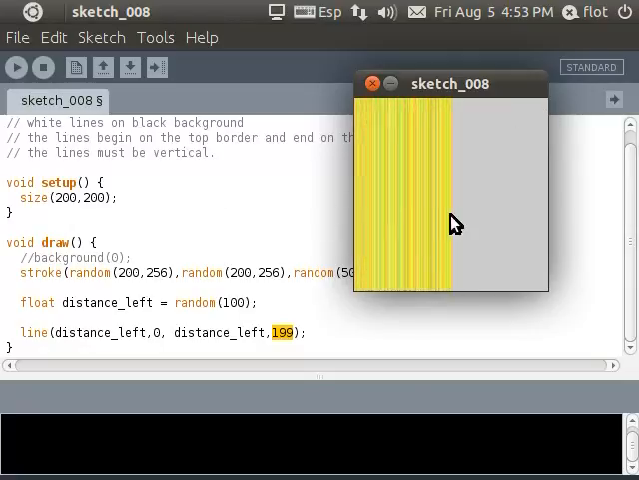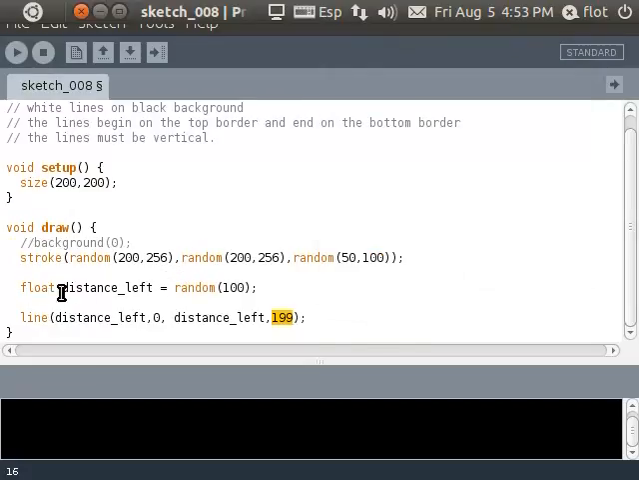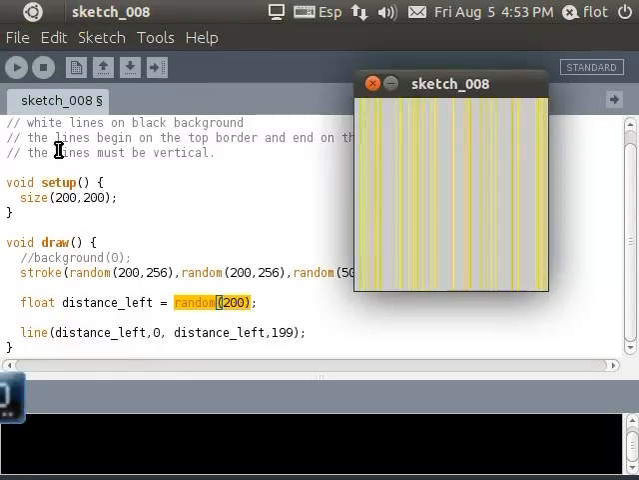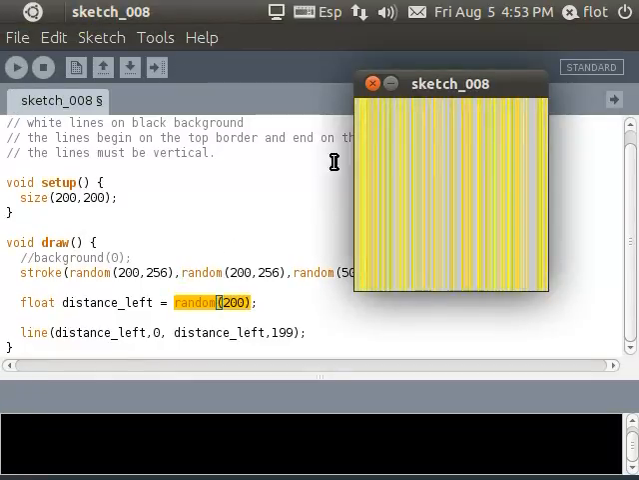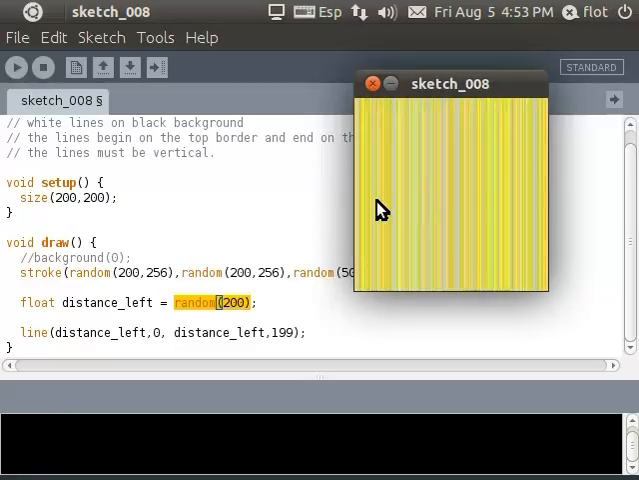We're not drawing any lines on the second half. And this is because here we said distance left is some random number between 0 and 100. But our screen is 200 pixels wide, so now I make it give me a random number between 0 and 200. And I run it, and finally now we have a big screen with colorful lines.